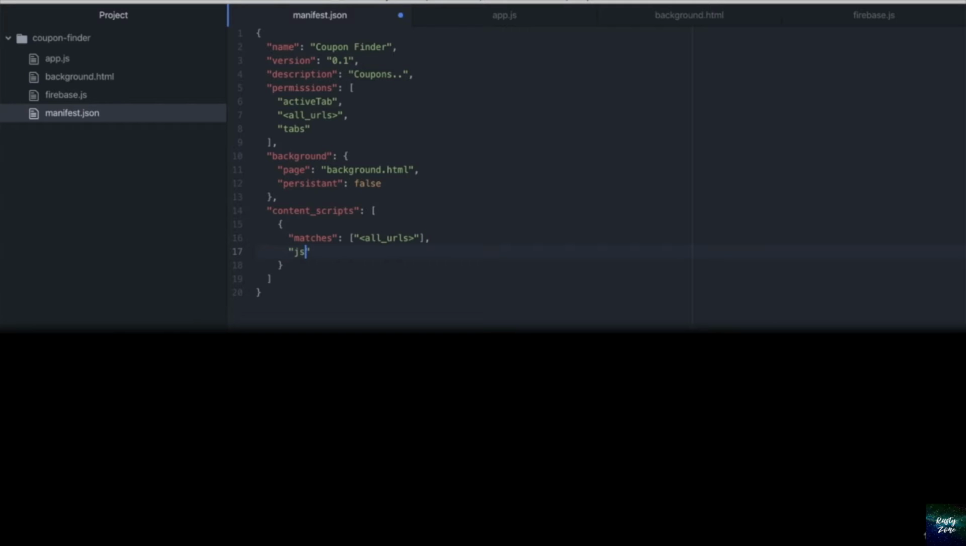Then we have to mention the actual JavaScript files we want to include. So for us, that's app.js. And then we just want to say when should this content be added. So we'll say run at document end. So this should be once all of the content for that page has been added, which is normally enough.